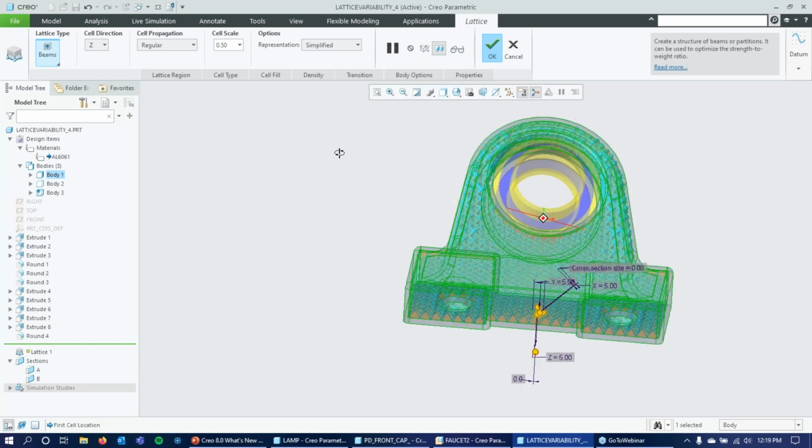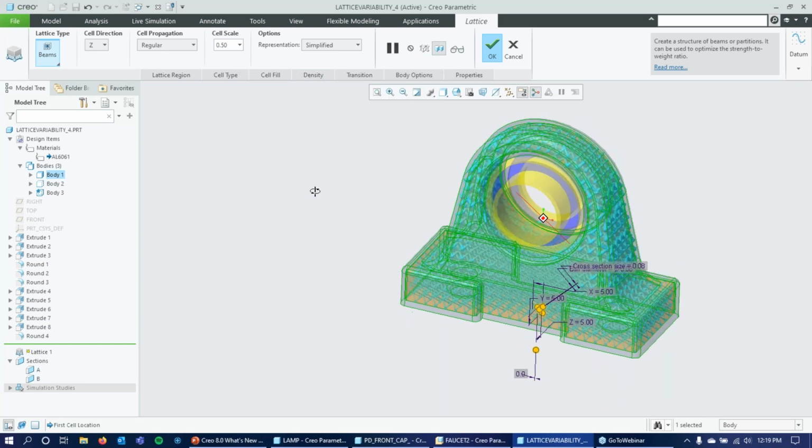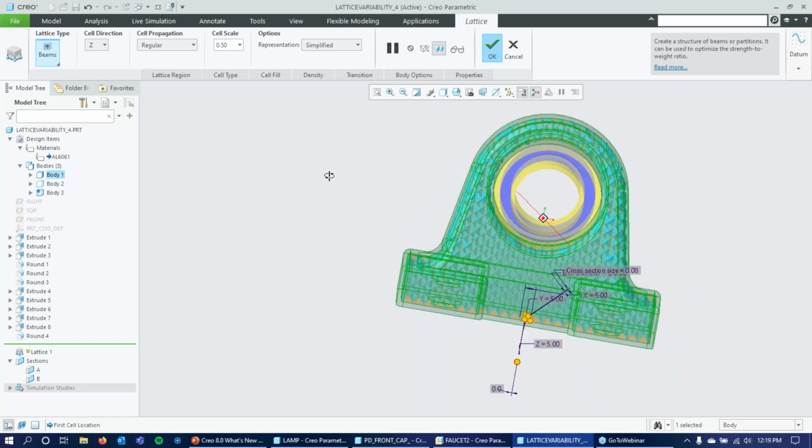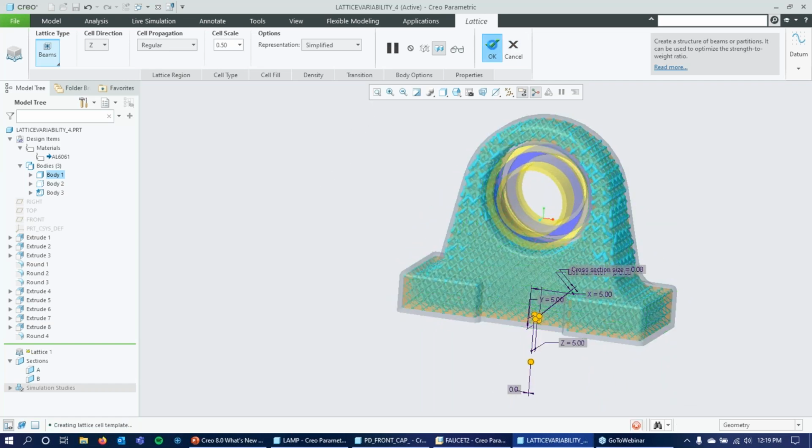All right, excellent. So it looks like this lattice has been generated for us. I'm going to click OK to complete that feature. This will probably take another second. It's a bit of a complex lattice.